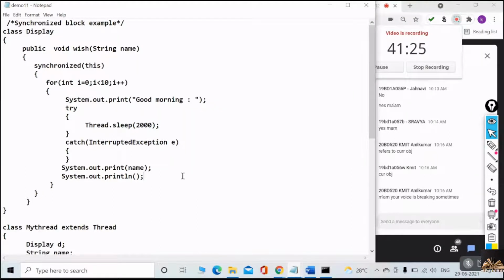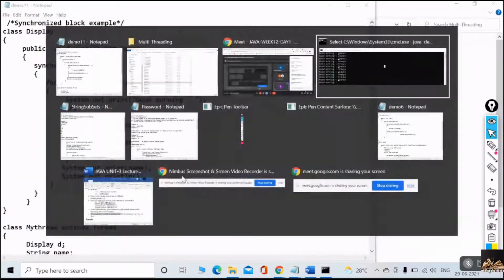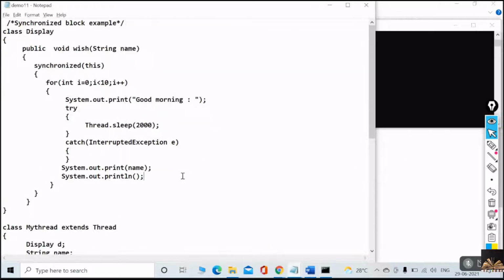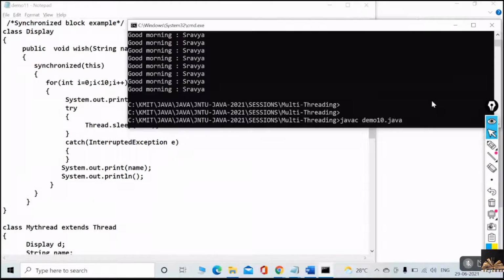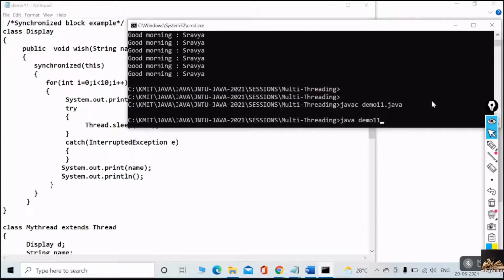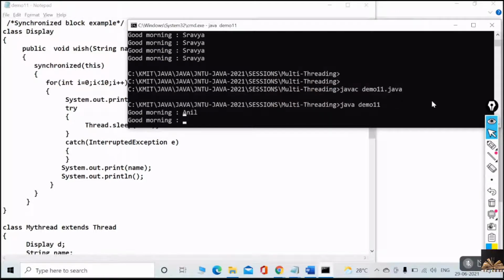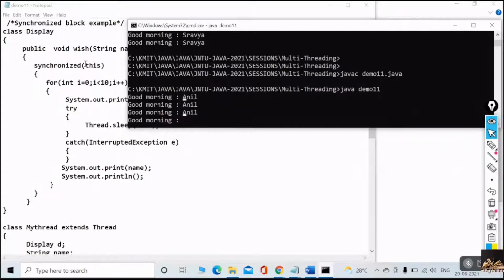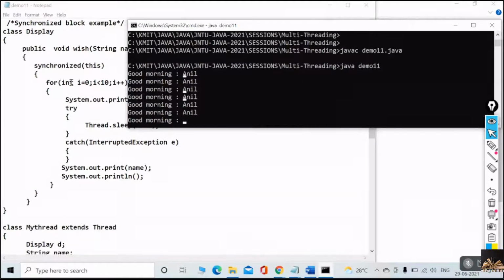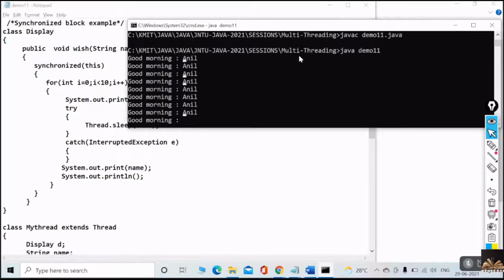Is my voice breaking? Is it okay right now? Yes? Okay. Let me execute this. The same thing. So even the synchronized block is giving you the output in the same way, but because only a particular code I am able to lock. Understood? Yes or no?